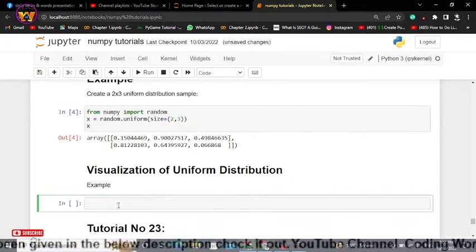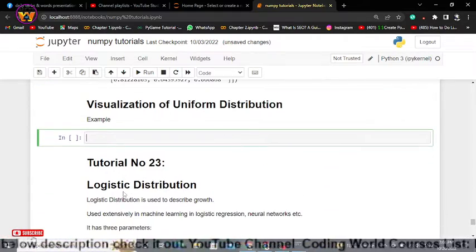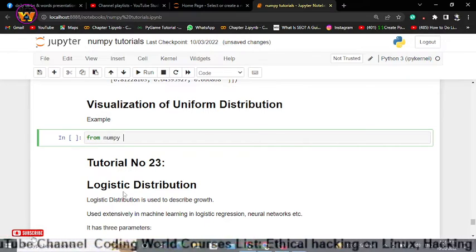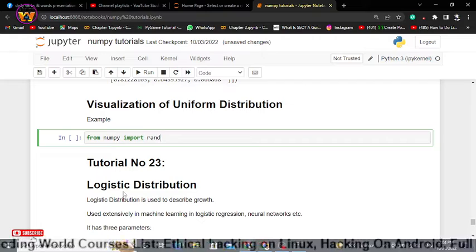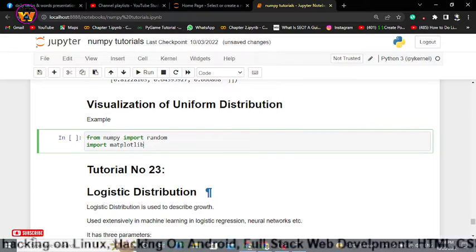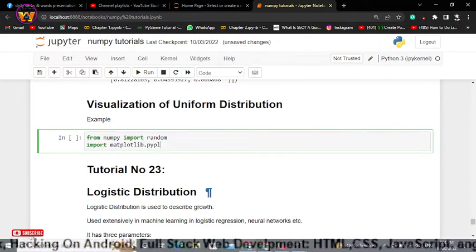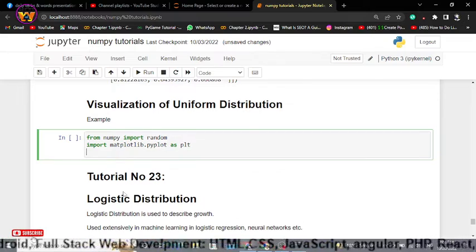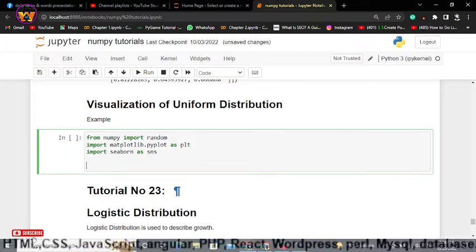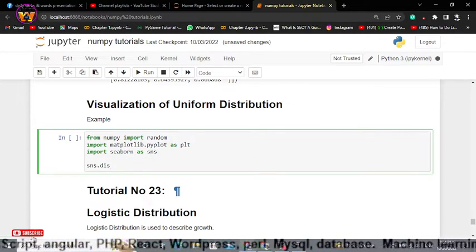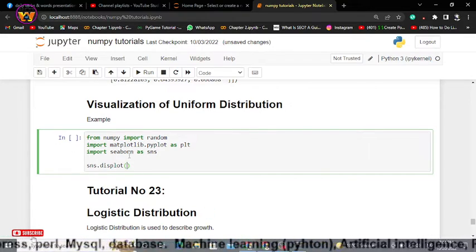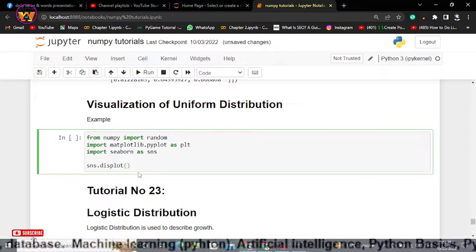Now let's visualize it. For visualization, first we need to import random from NumPy, and then import matplotlib dot pyplot as plt, and also import seaborn for visualization as well, as sns. After that I'll say sns.displot. Now you don't need to worry if you are new to machine learning about what matplotlib and seaborn are. We'll be covering them in other playlists.